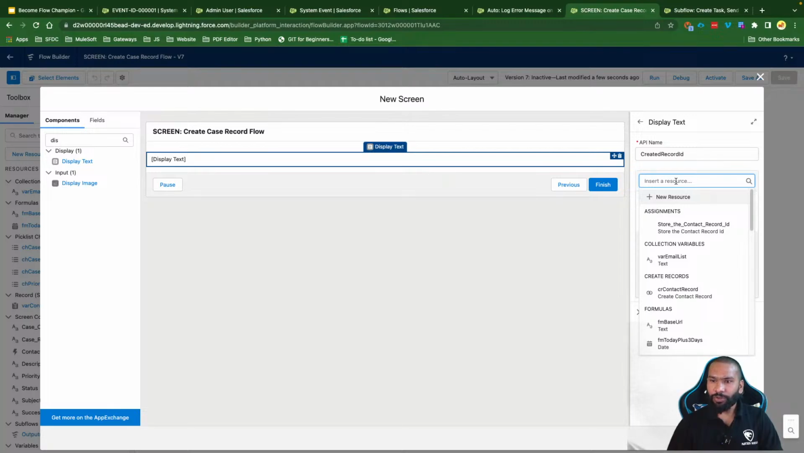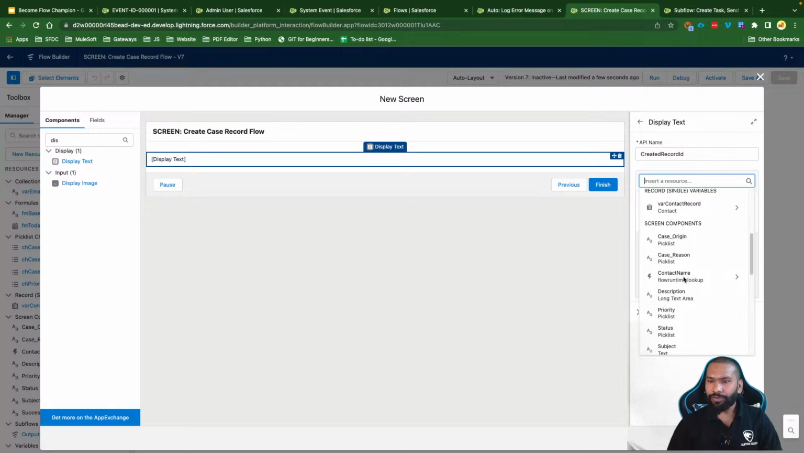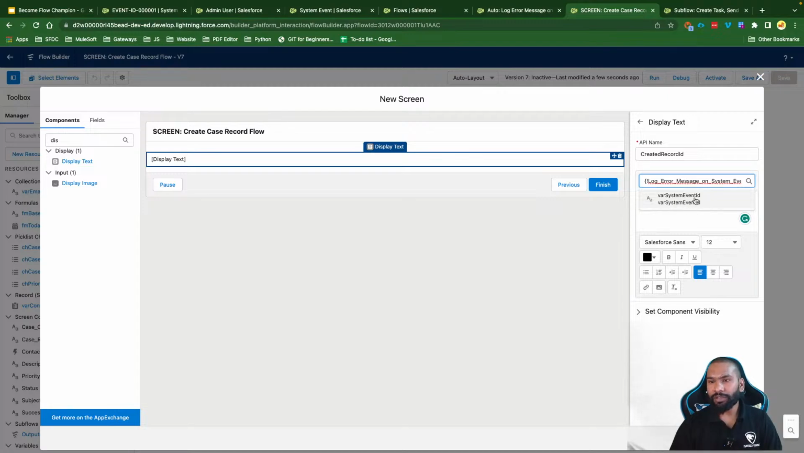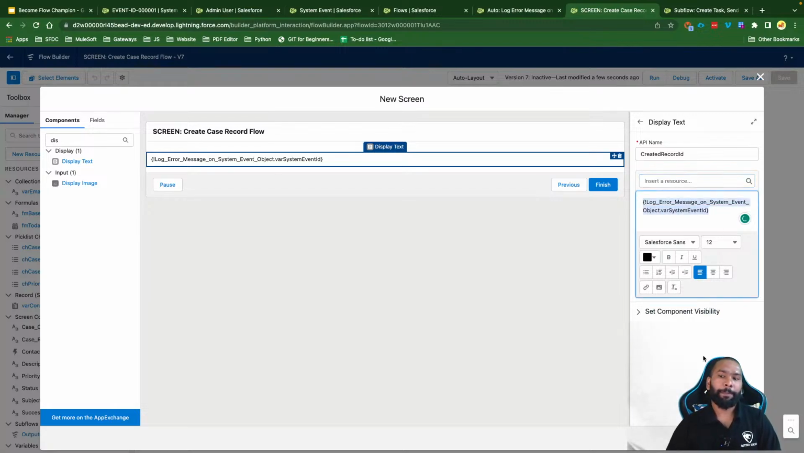In the insert resource, if you scroll down, you'll find your subflow as well. You find your subflows here. Now it says, outputs from log error message. The previous one does not show any output because that flow does not have any output variable, but this flow does have an output variable. So it says outputs from the log error message, and this is the variable that you have marked as output, and you could just display it over here and click on it.